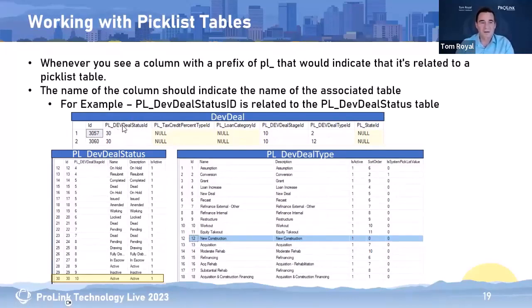PL stands for pick list. And this PL underscore, whatever's after that, is going to be your name of the table up to the point where it says ID. So for example, dev deals, PL underscore dev deal status ID, you'll see values of 30s. Now, if you were to query the PL dev deal status table, you'll see that it also has a row in there with an ID of 30, and that's going to be your value.